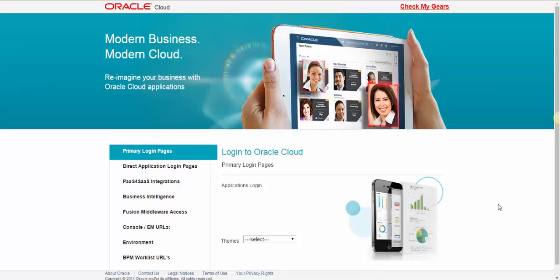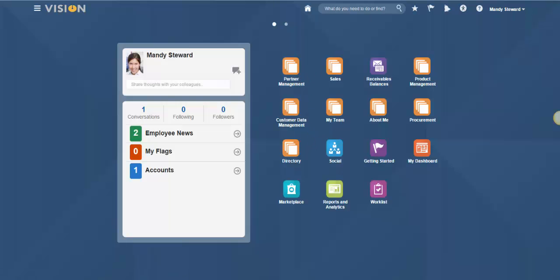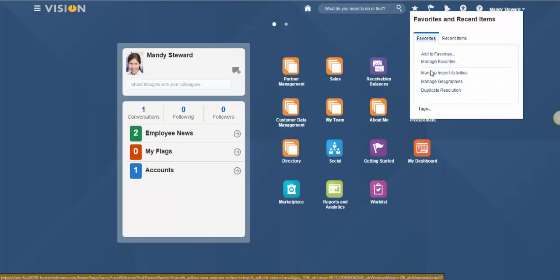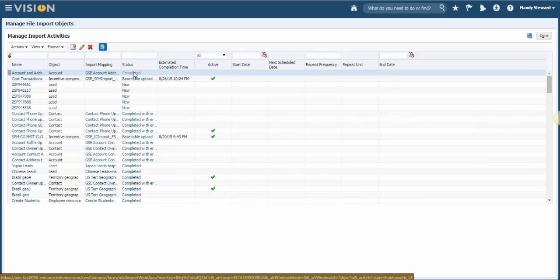So just to give you a recap as to what we did in our previous video, we did a file import process, but before we did that, we logged in using this application login, and we used the user Mandy Stewart, the weekly password, and we went into file import activities, manage import activities, and then we actually created an import process and then executed the import process.